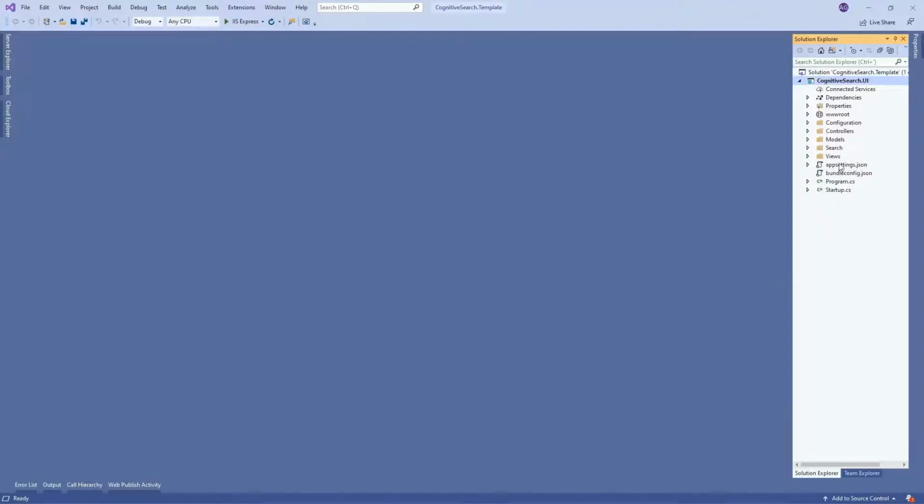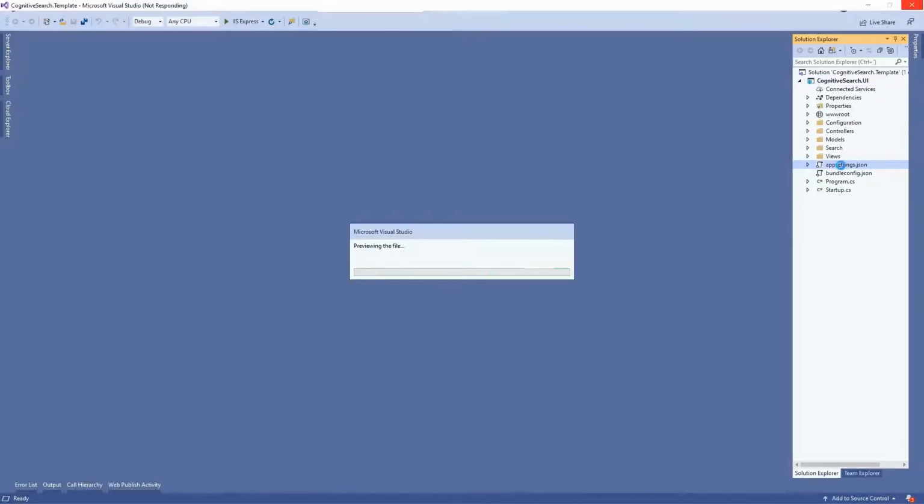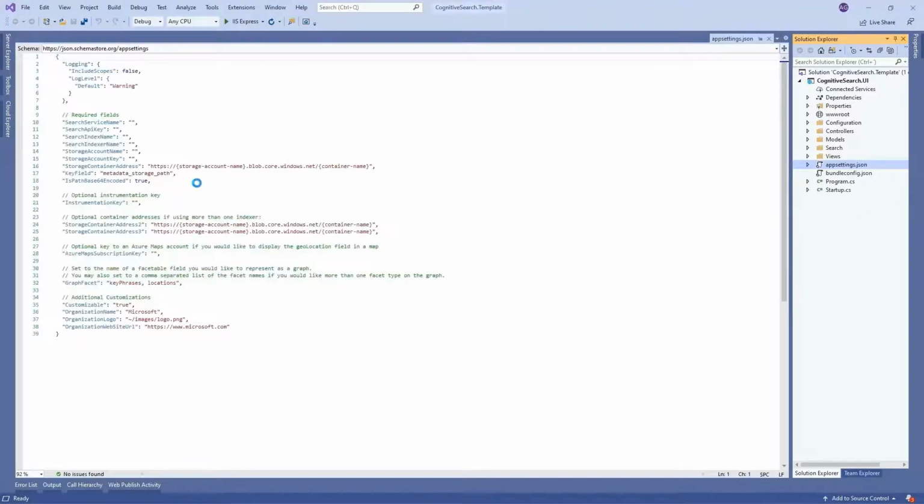Also, we need to change the app settings in order to connect to our resources. Still opening. There it is. Okay, so what do we have? The search service name. We need to provide the name of the search service we are using at this moment. In my case, it is called Anna-search-service.